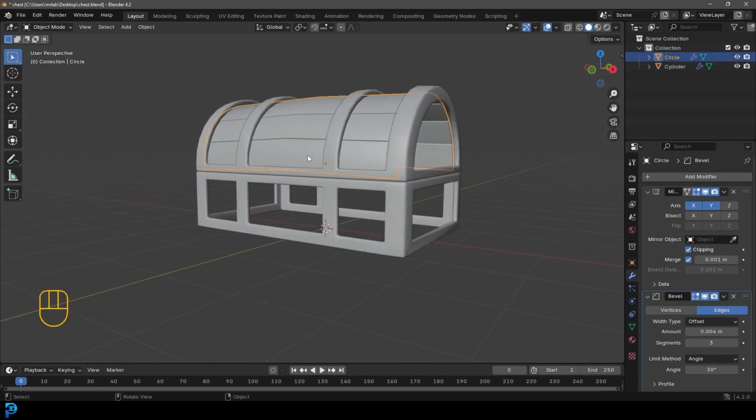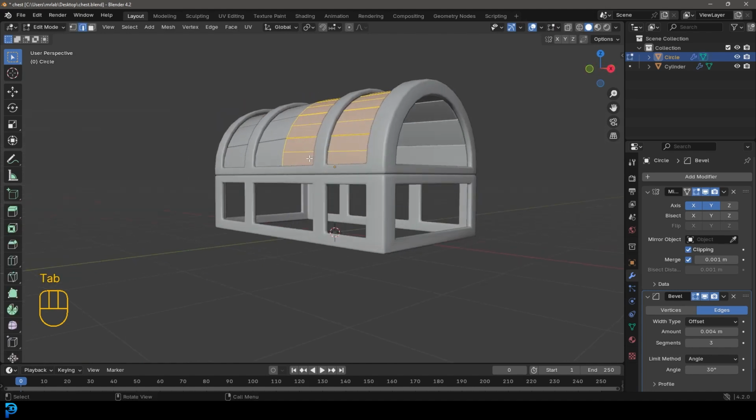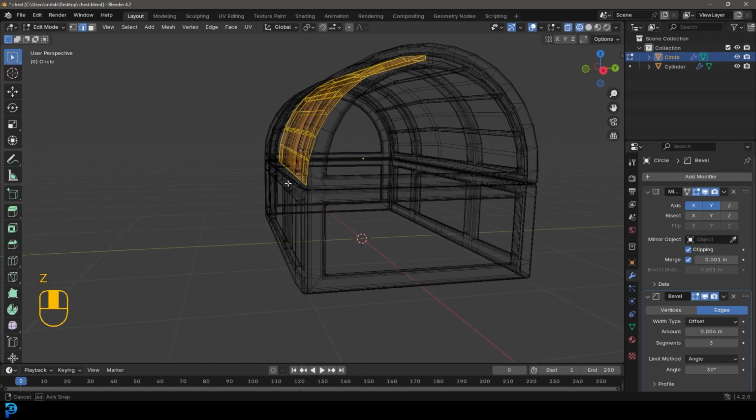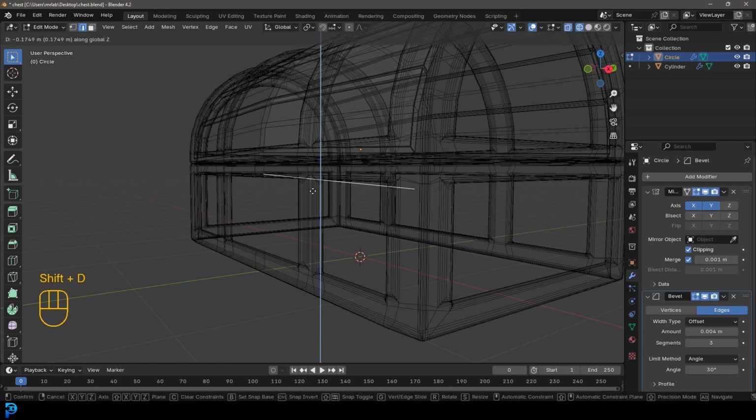And then let's create the ones down here. We should actually be able to just grab this one that already exists, select one of these edges, press Shift D to duplicate, and bring it down.